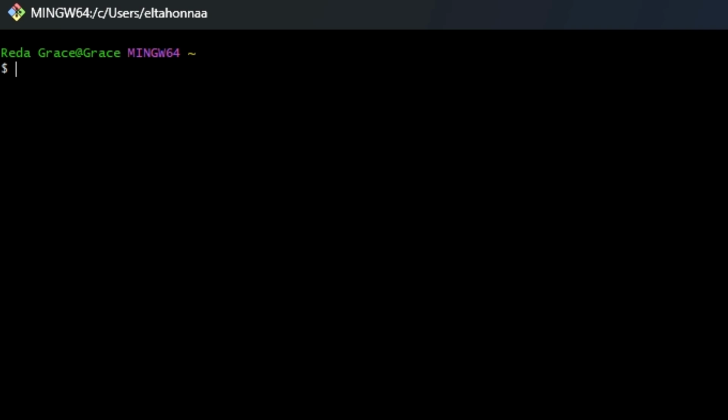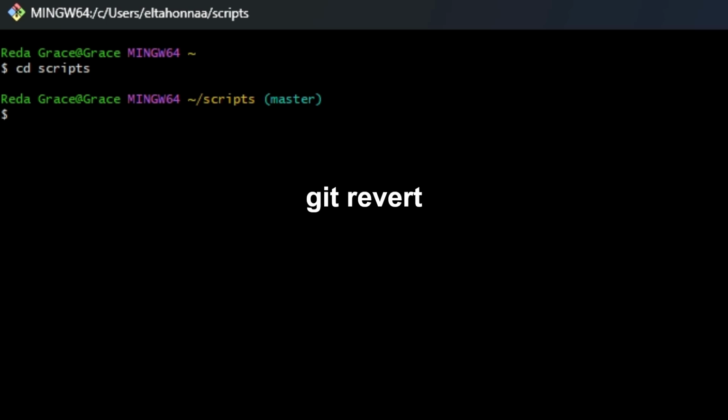There are a few ways to roll back commits in Git. For now, we'll focus on using the git revert command. Git revert doesn't just mean undo. Instead, it creates a commit that contains the inverse of all the changes made in the bad commit in order to cancel them out. For example, if a particular line was added in the bad commit, then in the reverted commit, the same line will be deleted.